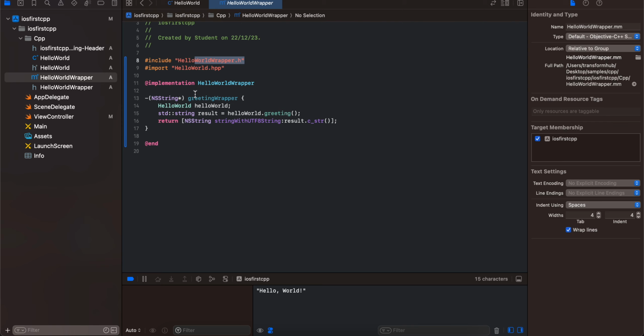And here you can see we are creating a variable for our hello world C++ class. It is kind of like creating an object as well. Again, my knowledge of C++ is extremely limited. I don't even understand much of the basics, so I'm not really sure. I think this is creating an object and it is directly getting called over here, helloWorld.greeting, which returns us a string result, and that string result is converted to NSString because that's what Objective-C understands.